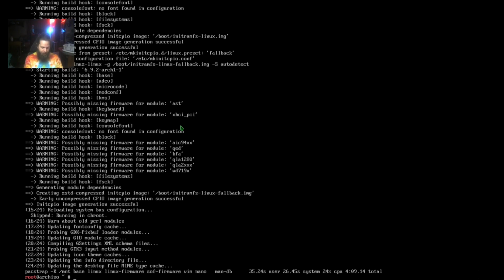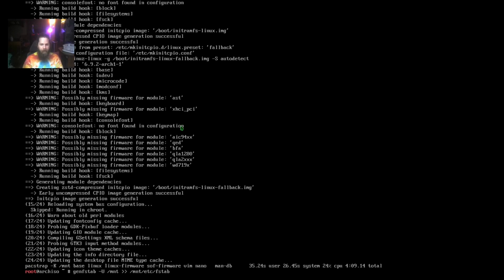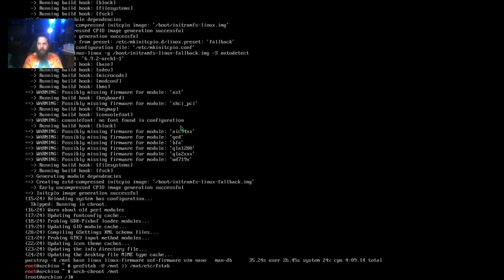Now we need to configure the system, and to start with that, we're going to go ahead and generate our fstab, which is as simple as genfstab -U /mnt, and we're going to do that to /mnt/etc/fstab, and go ahead and hit enter. After that's done, we're going to arch-chroot, and we're going to do that into our main partition.